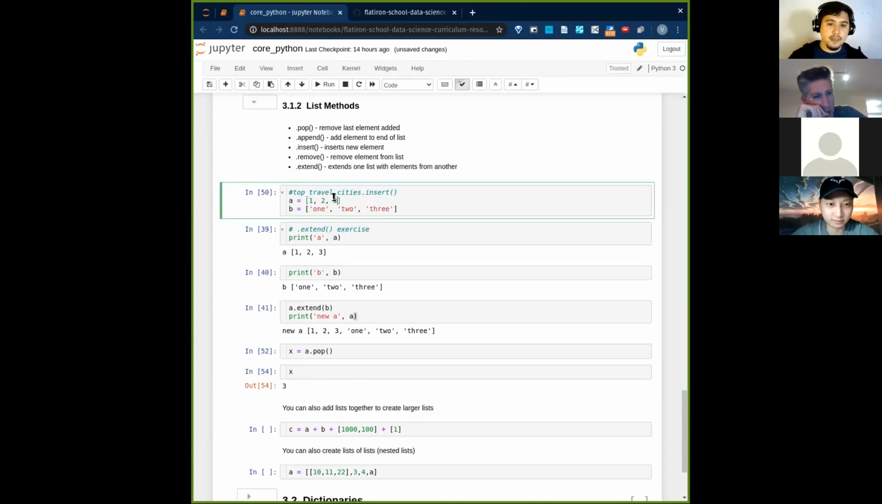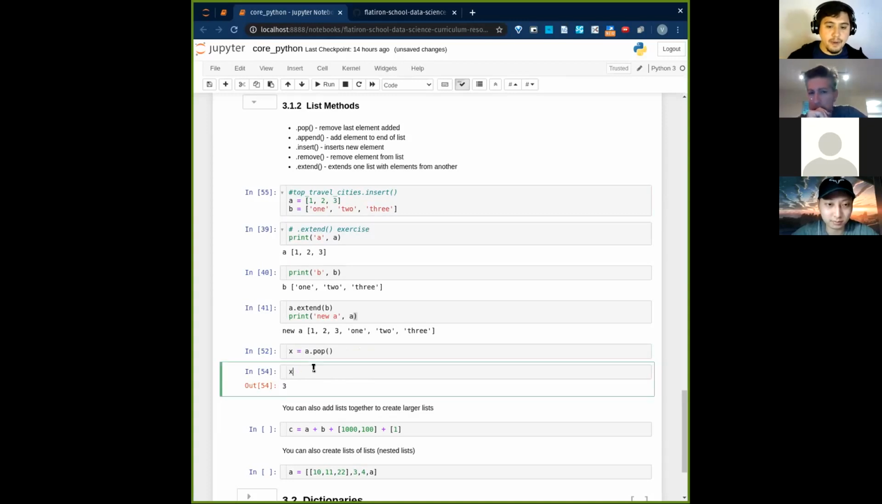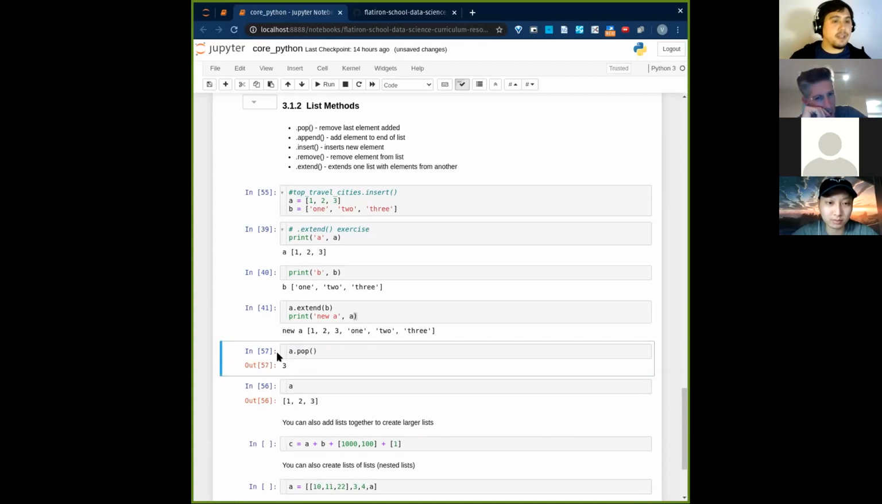I could have also done, so remember a is just going to be 1, 2, 3 now. If I do a.pop, you'll see it printed out 3 because there's no value there, but it does the same thing. So it just means that you can keep this value when you do this .pop. Okay, cool. And so there's a whole bunch of different stuff you can do.